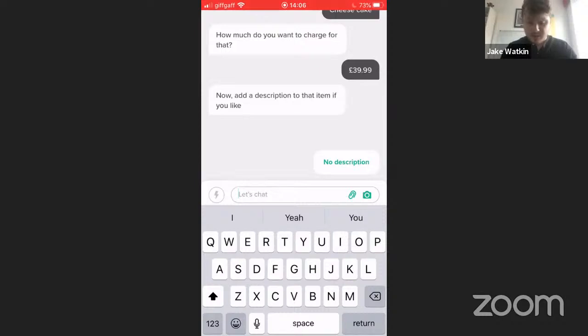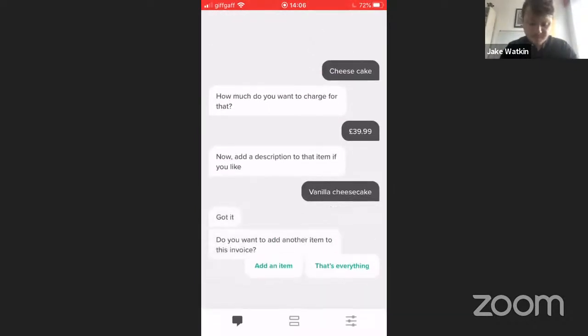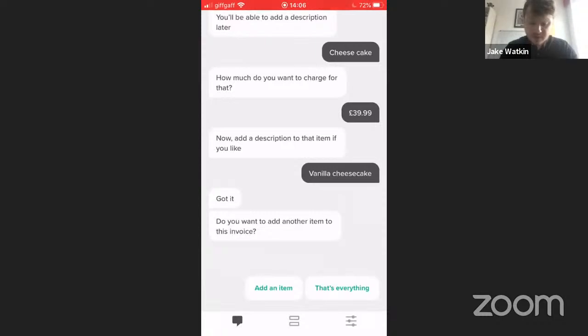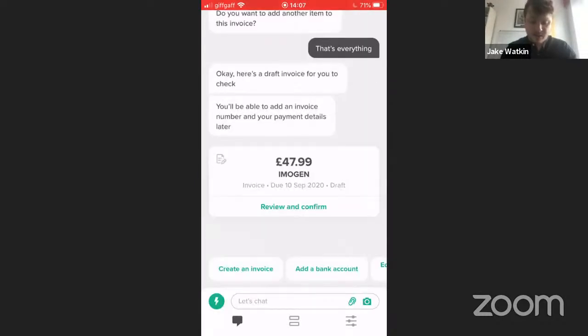And now you can add a description to that item if you want. So let's go with vanilla cheesecake. I'm not sure what your favorite is, but mine is definitely vanilla. There we go. So do you want to add another item to that invoice? If you're selling multiple products, doing multiple services, you can just keep adding them on there. But I'll say that's everything for now. And there we go.